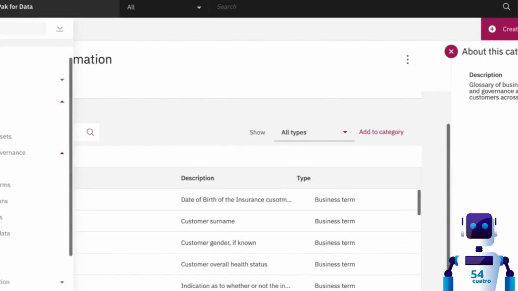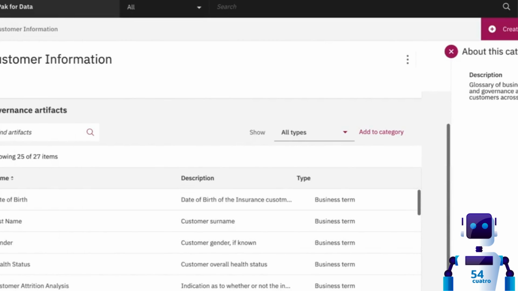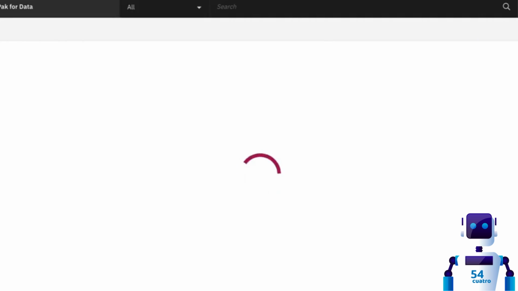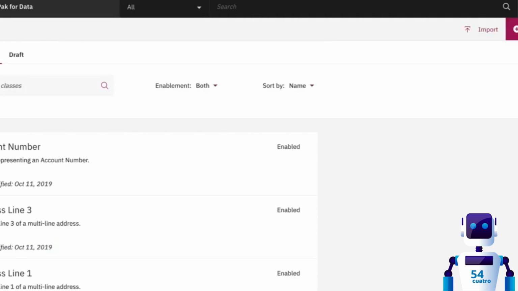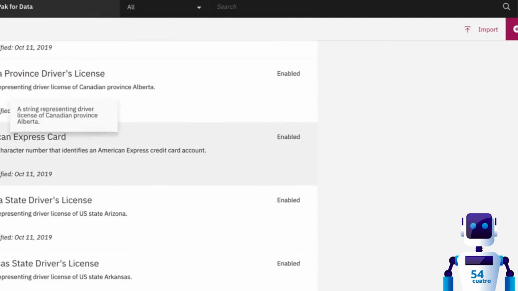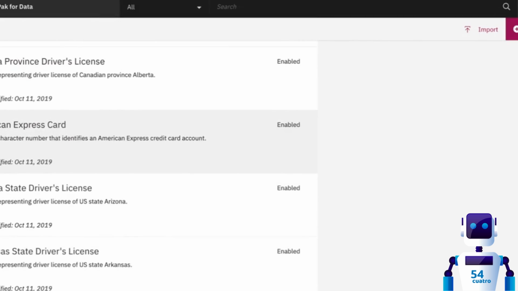And then I can also have, obviously, data classes here, which are very important because it allows me to classify my data. These data classes are actually used by the metadata curation process to, for instance, automatically classify data as it's cataloged and brought into the catalog. So if it finds, for instance, any of these out-of-the-box data classes, it would automatically classify that data.